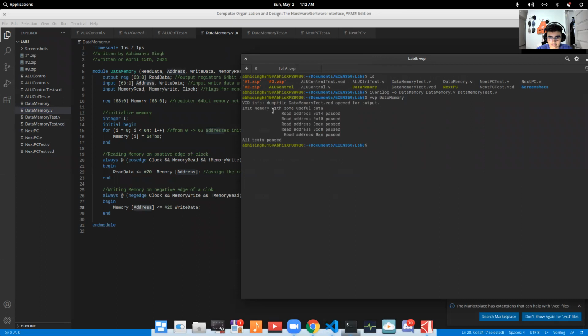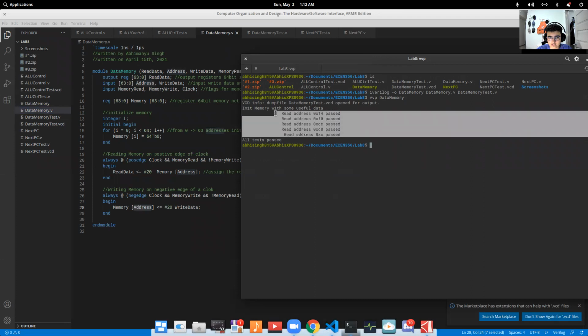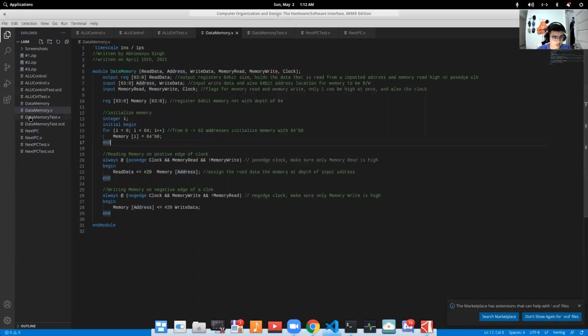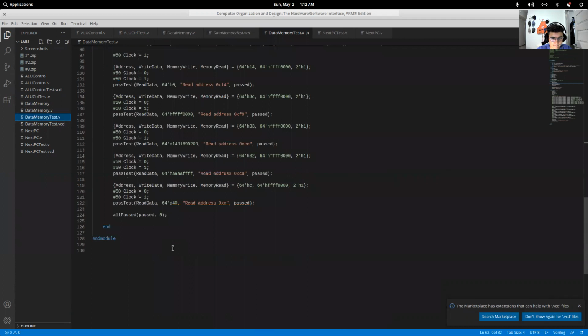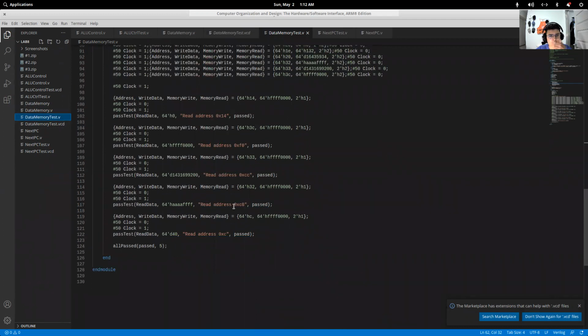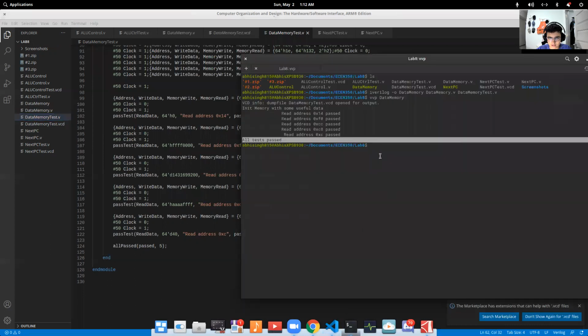So yeah, initializing read address 14 hexadecimal, read address at F0, read address at CC, and yes, these are these tests, and all tests have passed. I wonder why the test bench didn't include any writing, but that was the one that was provided.